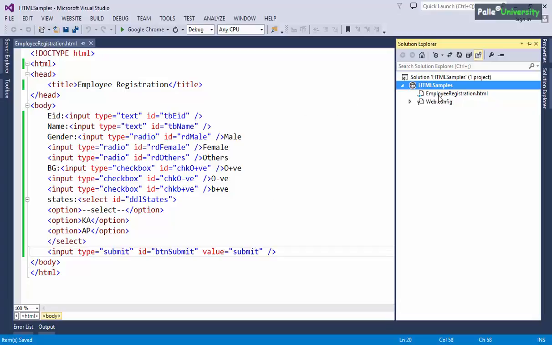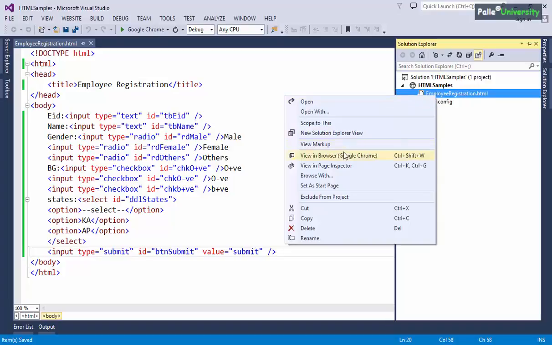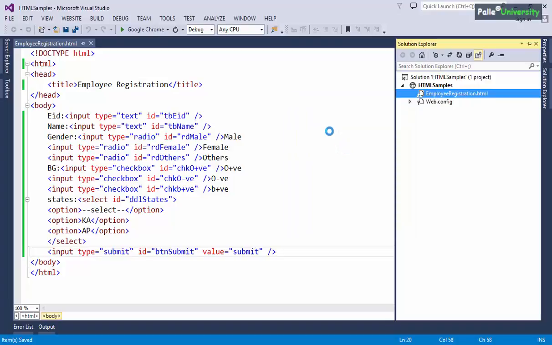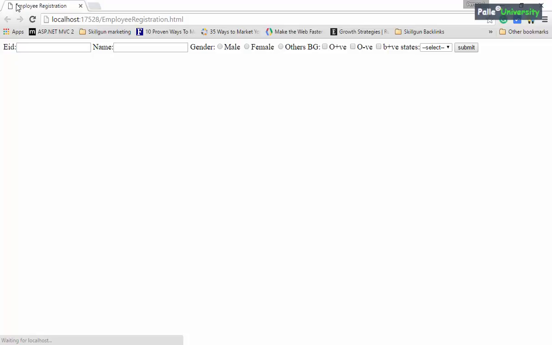So how to do this? Right click on the HTML file, click on View in Browser. Now automatically this entire code will be sent to my browser, and the browser will display the corresponding output. Now you observe the output. You may get some problem here. First let us observe the output. You observe, we are getting the output, we are getting the title tag and some user interface here. But the only thing is, all the user interface is aligned in a single line, which is not a good practice. So I wanted to display these controls in different lines.